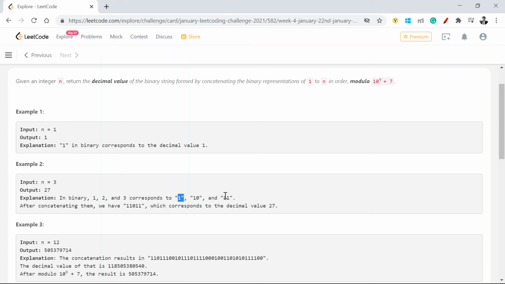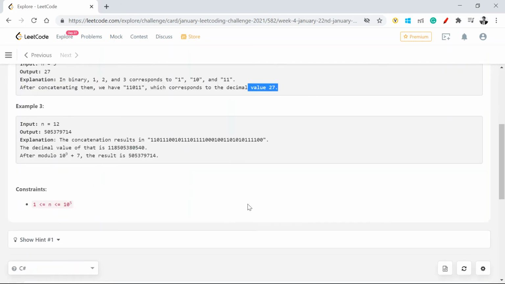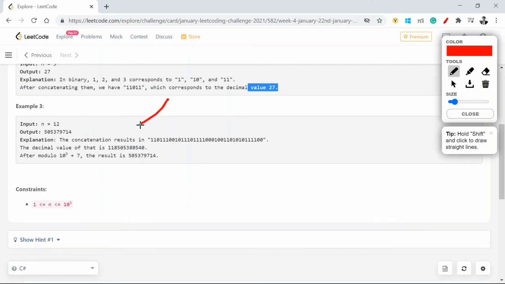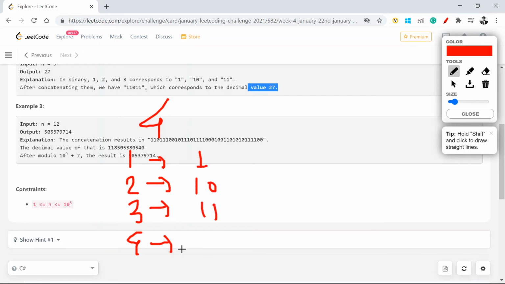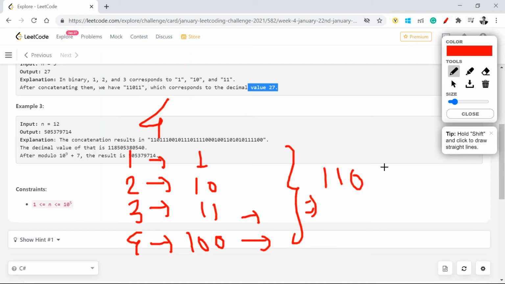Now if I append 1, 10 and 11, it turns out to be 11011, which corresponds to 27. Say I'm given a number 4. I have to take 1, 2, 3 and 4. This becomes 1, this becomes 10, this becomes 11, this becomes 100. So my updated string will be 11011100. I appended 11011 and then 100.